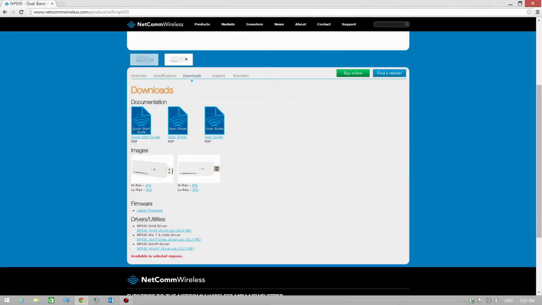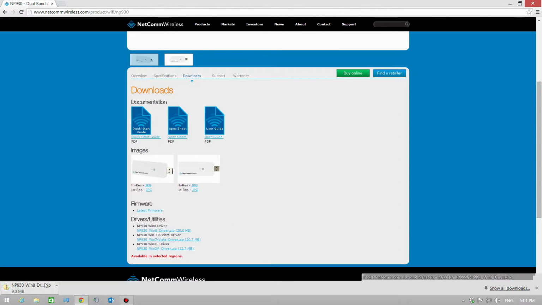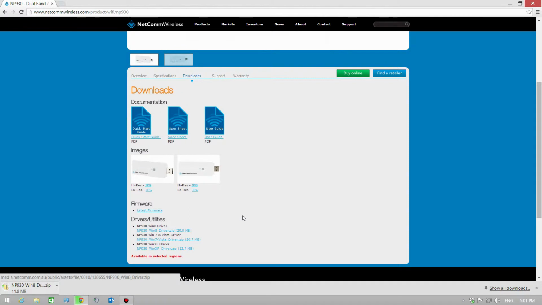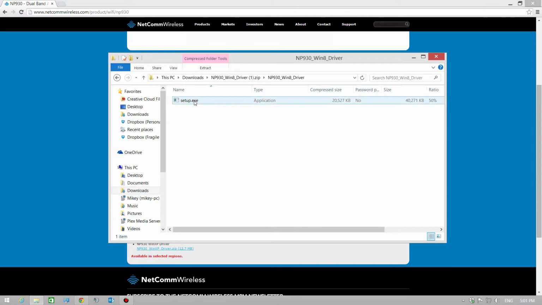In this particular instance, it's Windows 8, so we're going to click on the link there for the Windows 8 download. Wait for that to download. Once the zip file is downloaded, you should be able to open it up from your web browser. Then you'll see a driver folder, so you double click on that and then double click on the setup.exe.